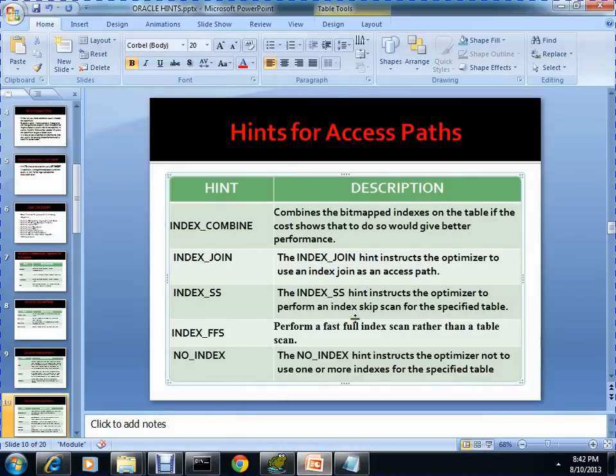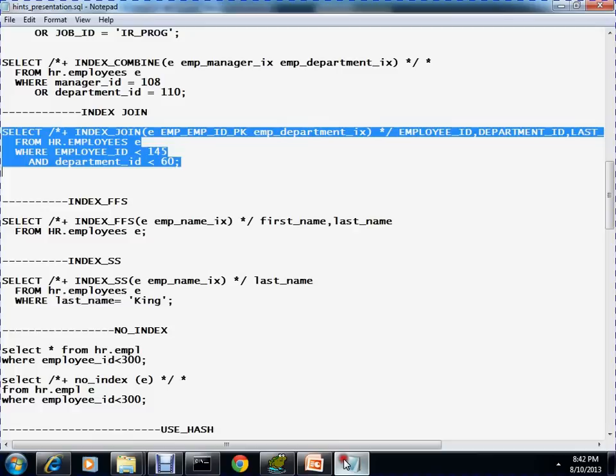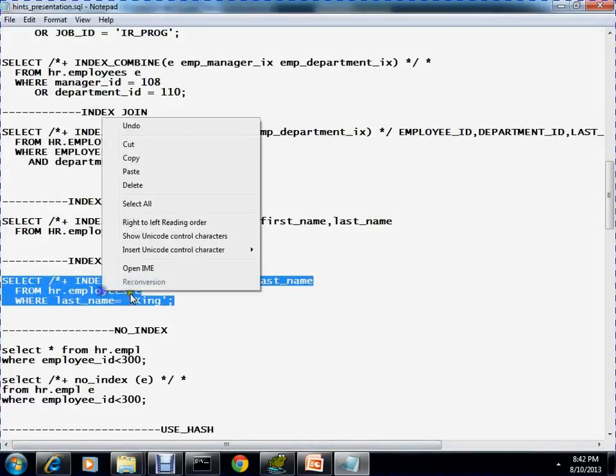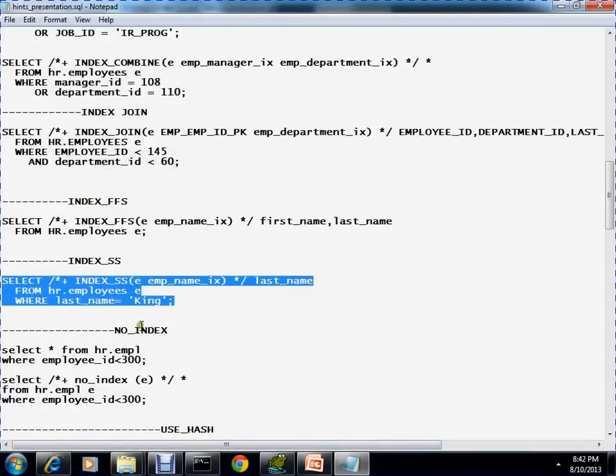It instructs the optimizer to perform an index keep scan for the specified table. Okay, and INDEX_FFS, this hint instructs the optimizer to perform a fast full scan. Okay, so for INDEX_SS, this is the example.